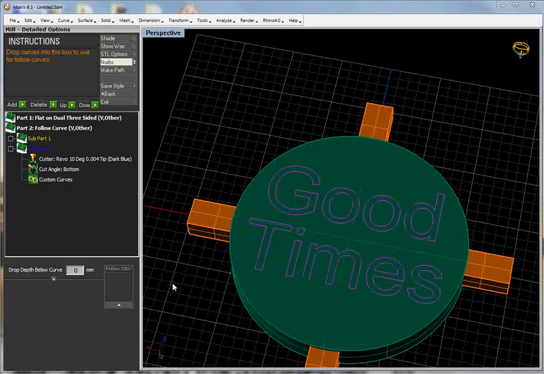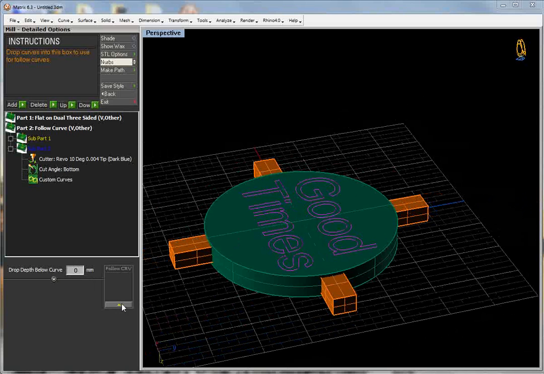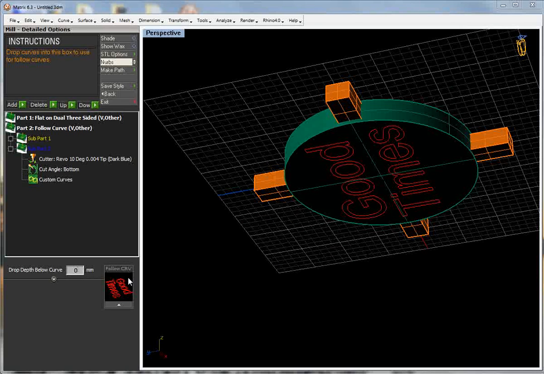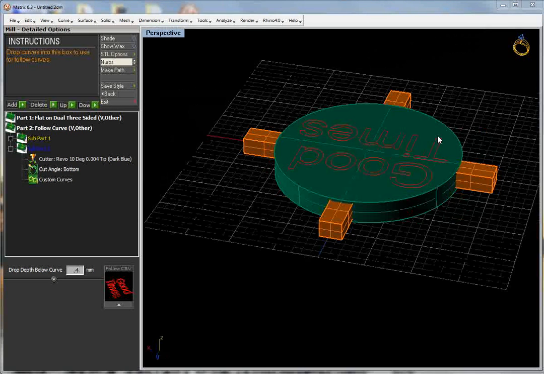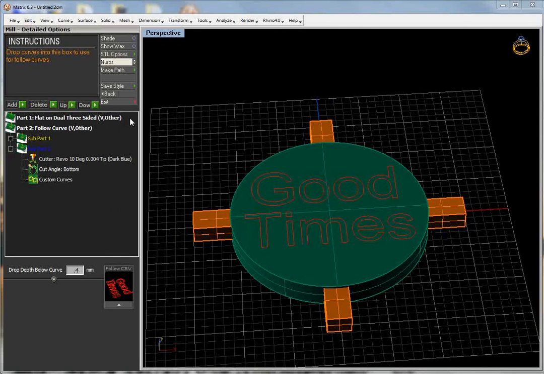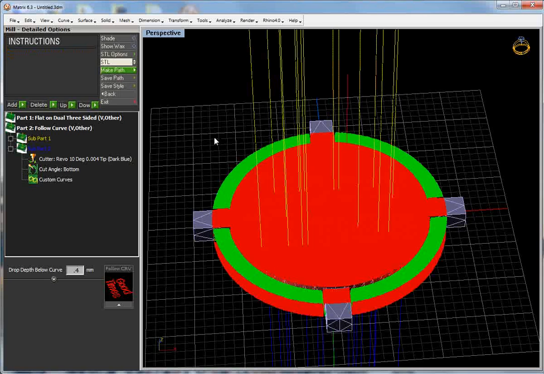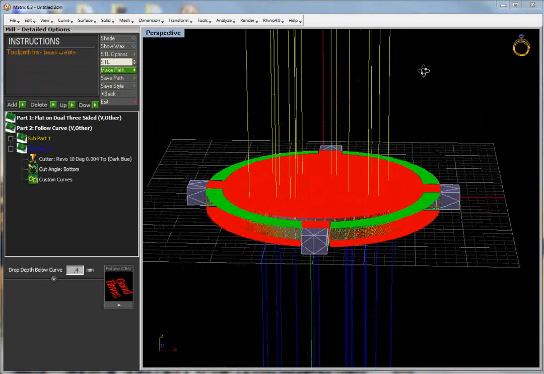Choose your group on the bottom. Make sure you're grabbing the one on the bottom. Go ahead and put them in the window. Let's go 0.4 millimeters drop depth below curve. Make sure you input something into that, otherwise you won't be making any kind of a cut. And then once you're all ready, you can go ahead and say make paths. And it shouldn't take long there to make our paths.